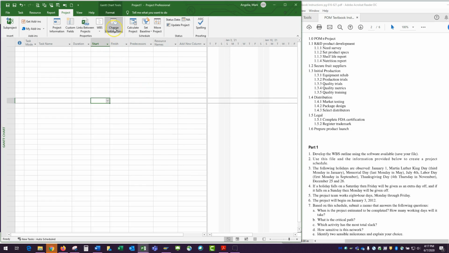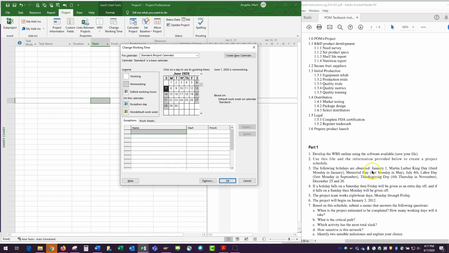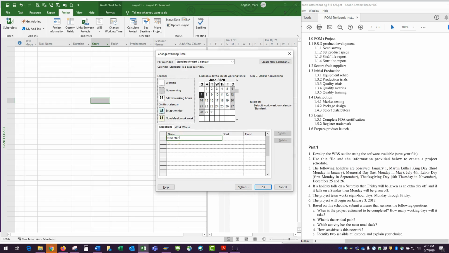Then for non-working days, we need to change working time. So we're going to come here, and we have to make a list of all the things that we have in here. I'll start with New Year's Day. And I type the title in, then I go to the start date. I want to click the drop down arrow, and I'm going to advance this, and I'm going to select January 1st of 2021, even though it's not really relevant because we're starting on the 4th. It's there in the assignment.